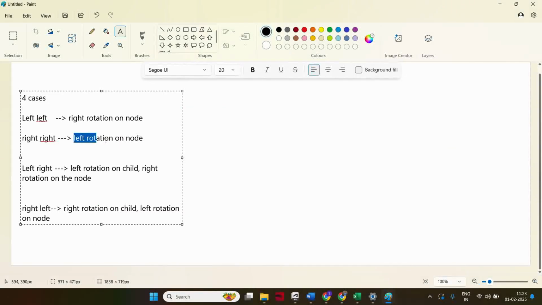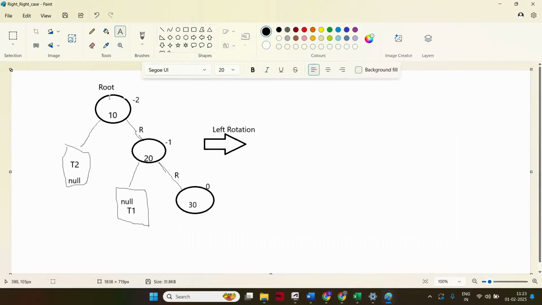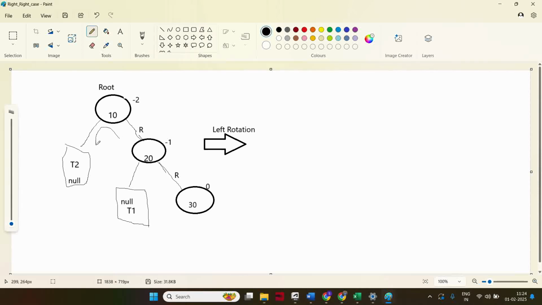Then we have to do left rotation on that. Now it is left rotation on 10. Left rotation on 10. Okay. Now we already discussed about that. Just simply now 20 is the root node.